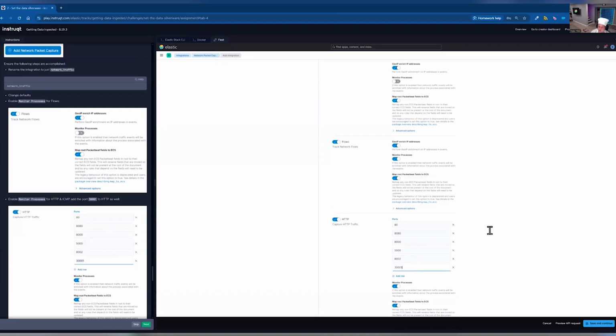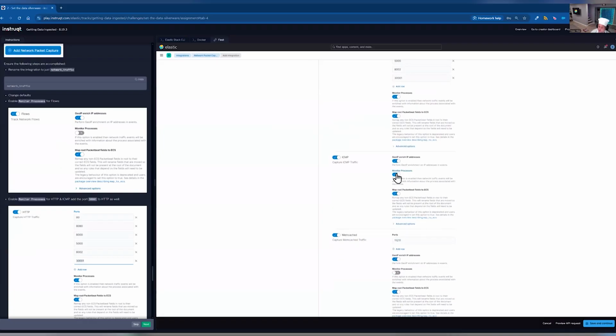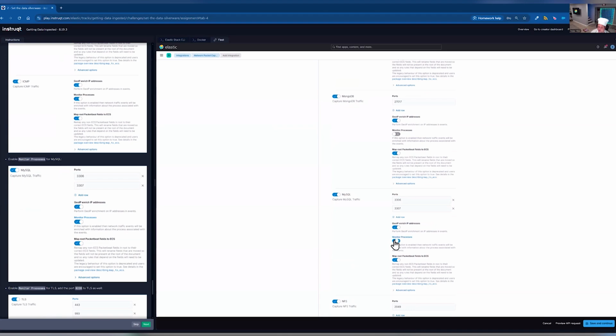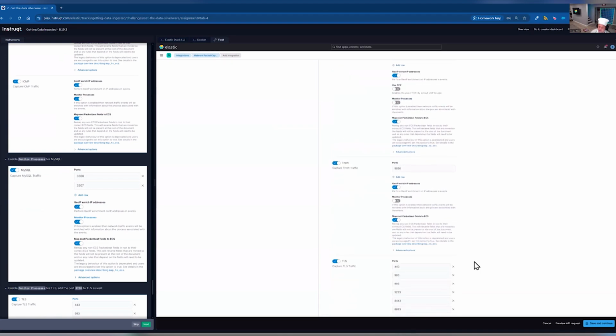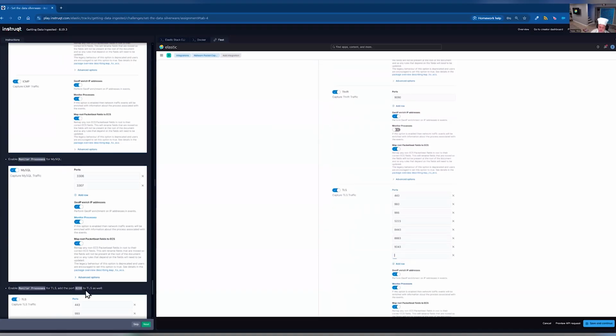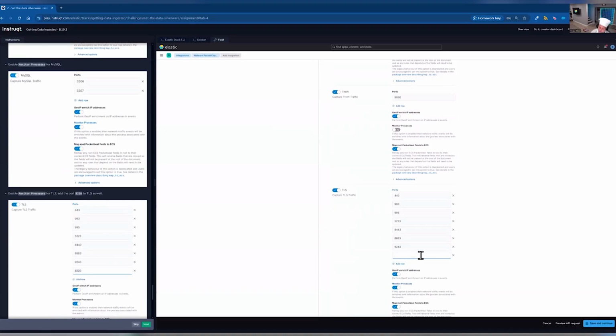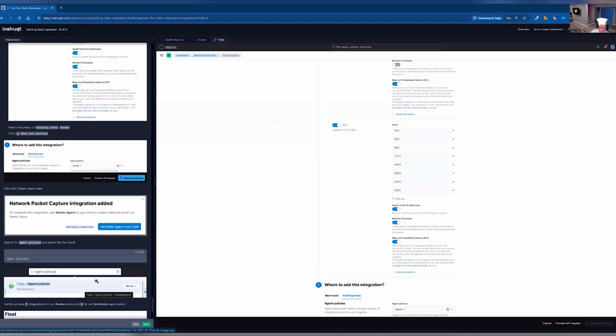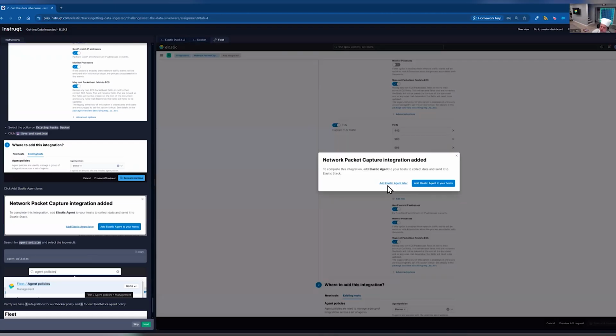30,001 port. We're going to monitor processes for ICMP. And then we're also going to do it for MySQL, of course, because we have MySQL running. And then finally, we're going to do TLS. And we're going to add a row here, which is our port 8220. With all of that there, we're going to add it to our existing host. Of course, our one policy of Docker. Save and continue. Add Elastic Agent later.